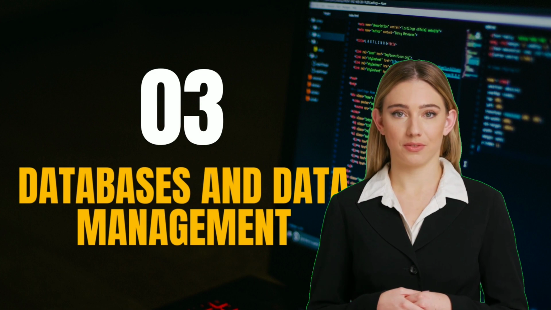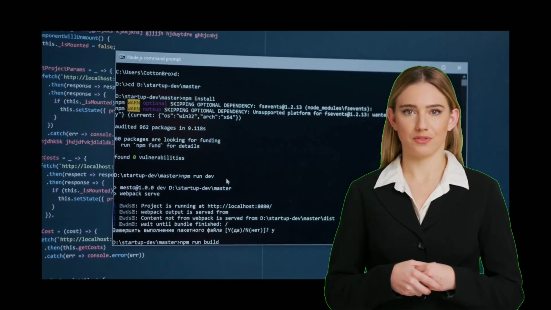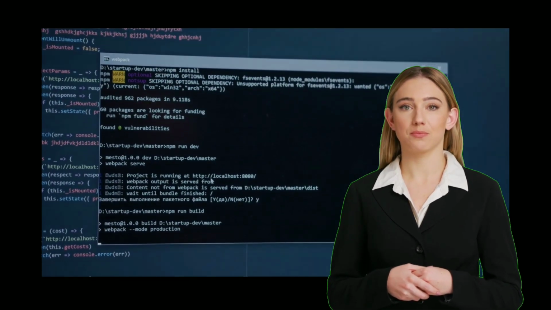Databases and data management. Database knowledge is essential for any full-stack developer. Learn about relational databases like MySQL, PostgreSQL, or Oracle, as well as non-relational databases like MongoDB. Understand how to store, retrieve, and manipulate data efficiently.